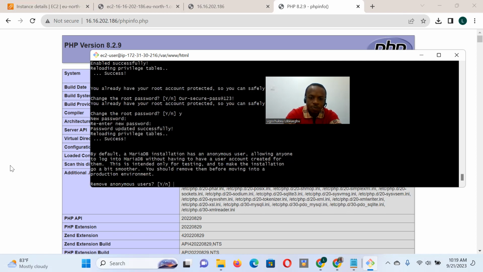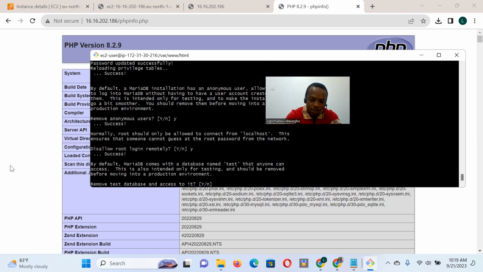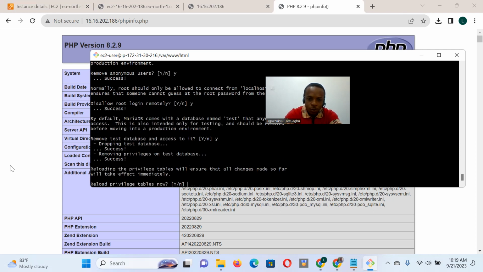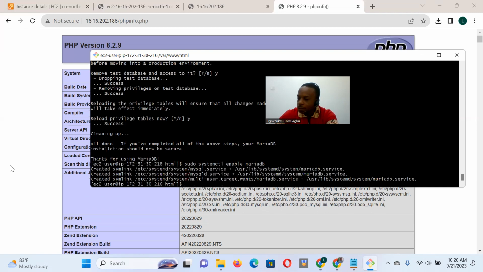Okay, remove anonymous users? Yes. Disallow root login remotely? Yes. Remove test database and access to it? Yes. Reload privilege tables now? Yes. Okay. Thanks for using MariaDB. All right, to get the MariaDB server to start at every boot, let's type sudo. Okay, so that's done.